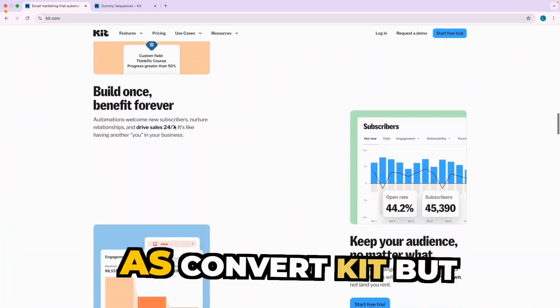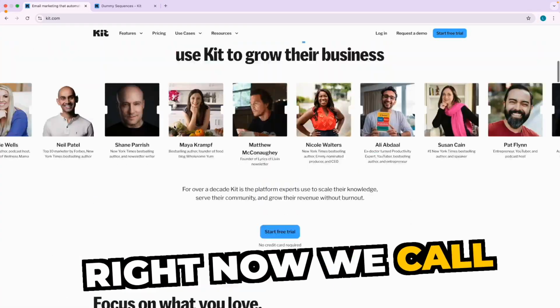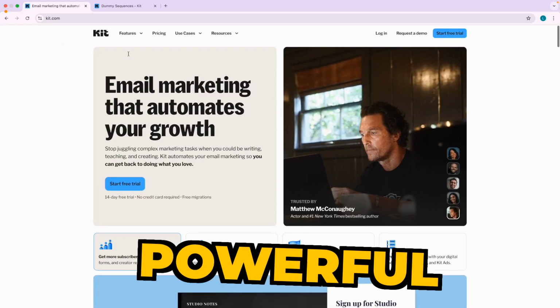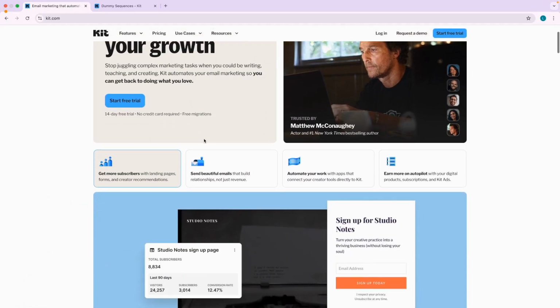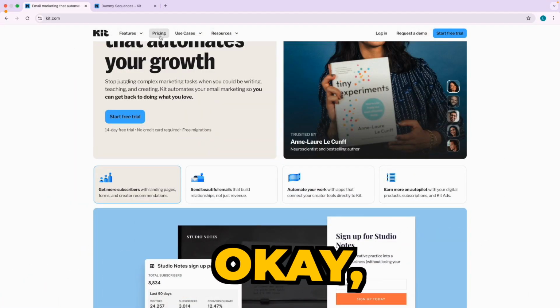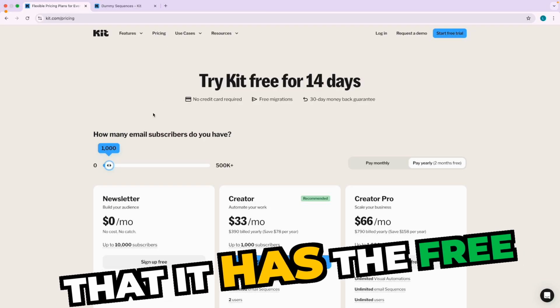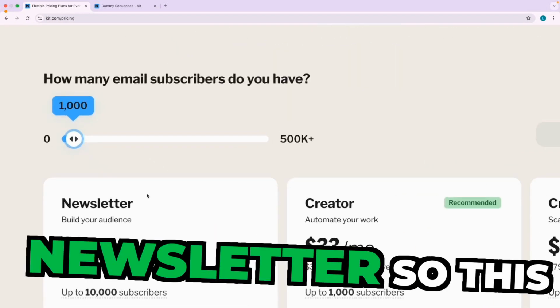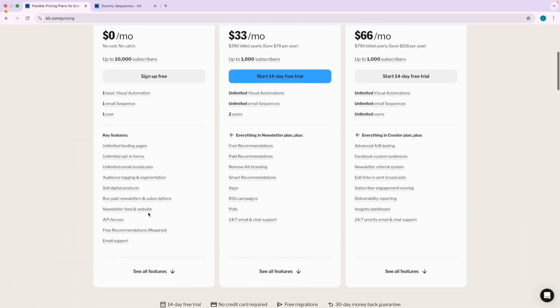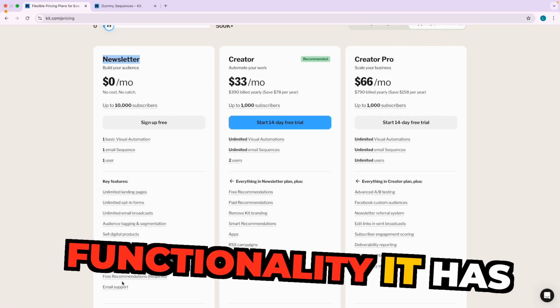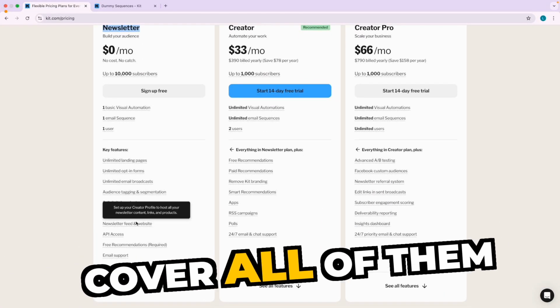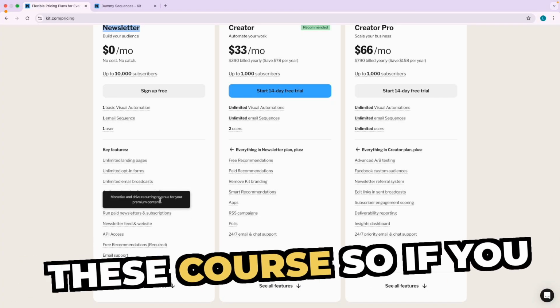Earlier it was known as ConvertKit, but right now we call it Kit. It's a very powerful email marketing software, and in this course we're going to cover this software. The best thing is that it has a free plan, which is known as Newsletter. In this course we will focus mainly on the Newsletter plan and all the functionality it has. We are going to cover all of them right here inside this course.